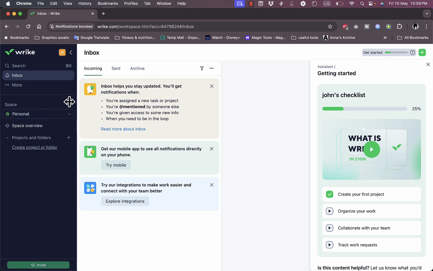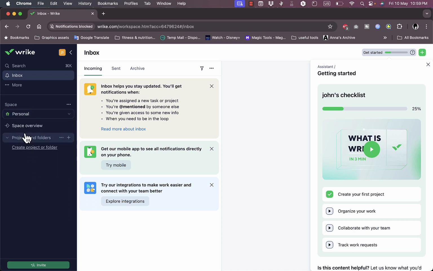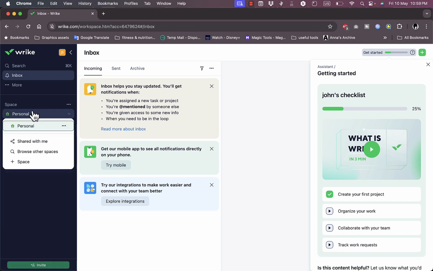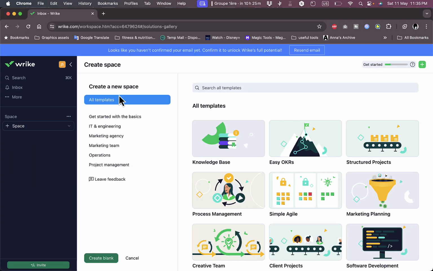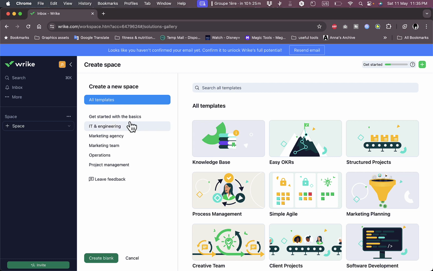Now in Wrike you have spaces, so I can view the personal space, I can share it, I can add another space if I want to. And I have the space overview. So if I add a new space, I'm redirected to the templates page of the spaces. So I can here select a template to build my space on. And you can scroll down here to view all the available templates. And you can also filter them.